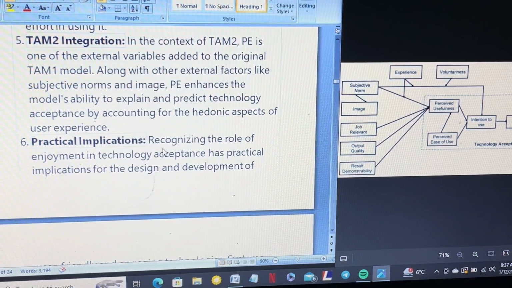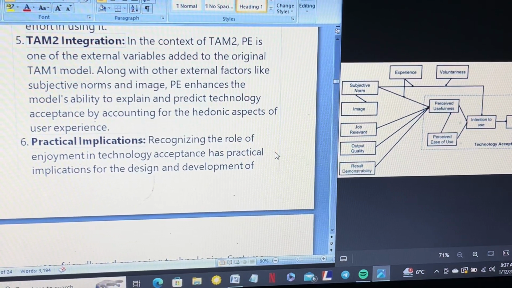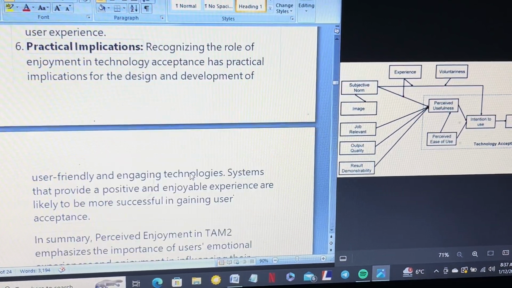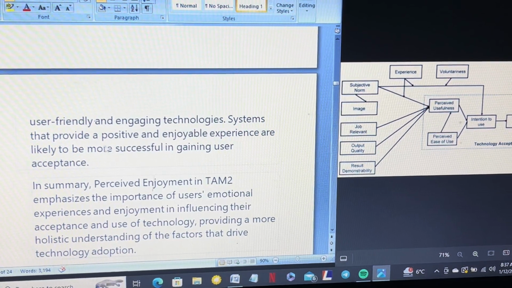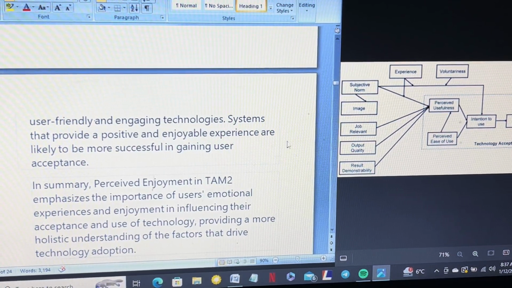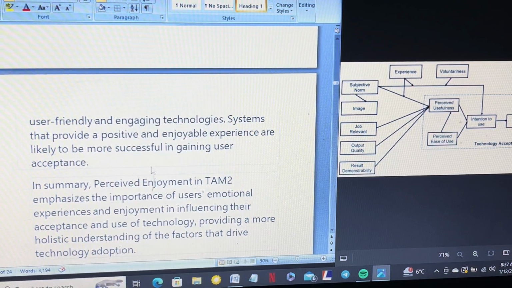Practical implication. Recognizing the role of enjoyment has practical implications for the design and development of user-friendly and engaging technologies. Systems that provide a positive and enjoyable experience are likely to be more successful in gaining user acceptance.